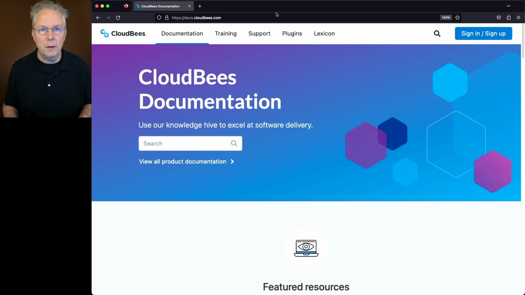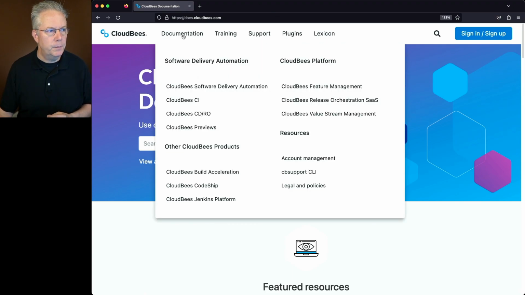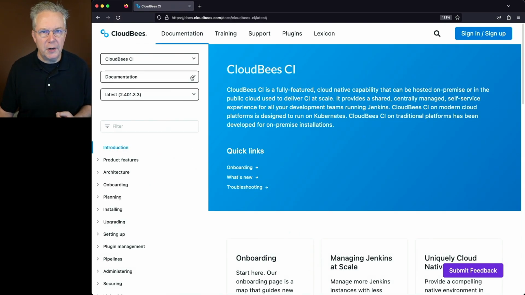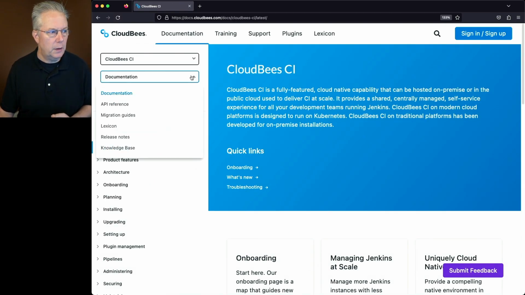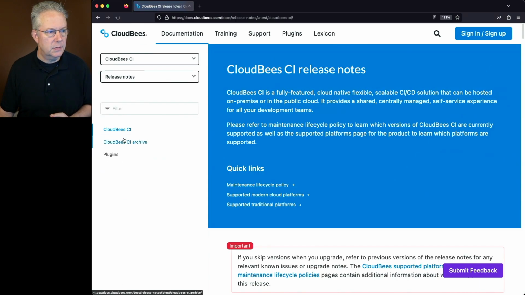If you've never taken a look at the CloudBees CI release notes, let me show you how to get there. We're going to start at docs.cloudbees.com. Under Documentation, we'll go down to CloudBees CI. On the Documentation dropdown on the left nav, we'll click on that and select Release Notes. And this is the homepage for the CloudBees CI release notes.